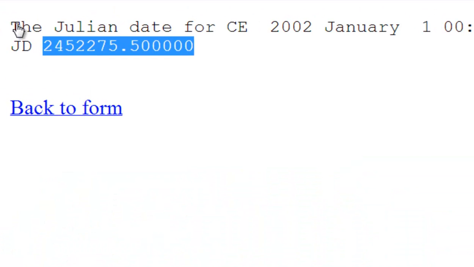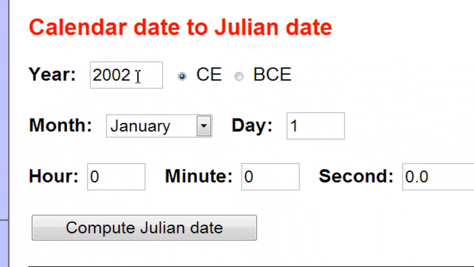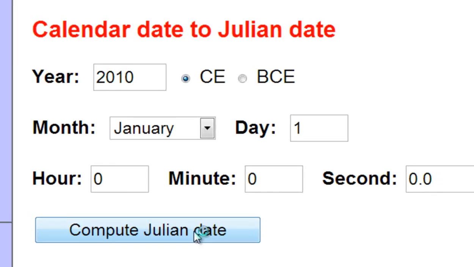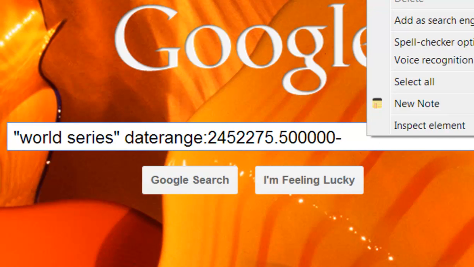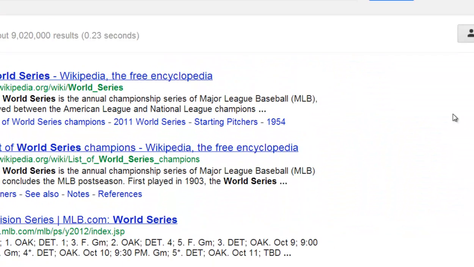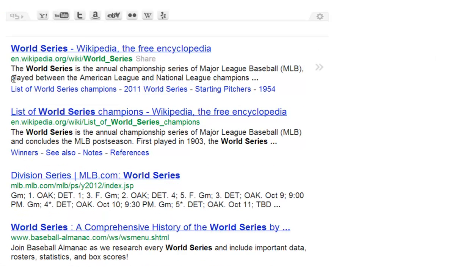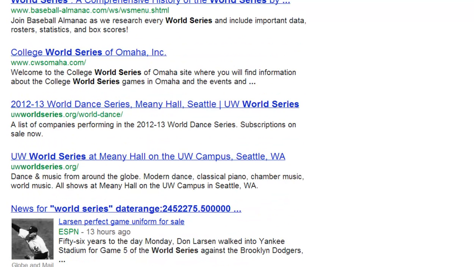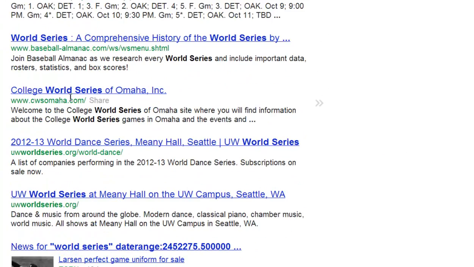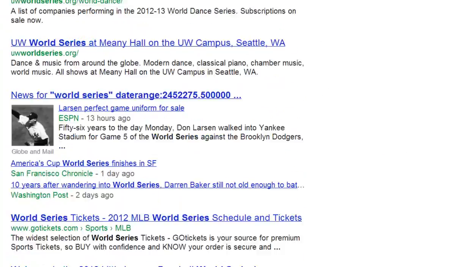So let's go back. So that's from 2002, and now we want to go to, let's say, 2010. And then we'll compute Julian date, and then we'll copy this. And then we'll go back to Google, and then we'll put in our hyphen, and then we'll paste it in, and then hit enter, and then it'll give you all of the World Series facts from 2002 to 2010. So this is a way of finding date ranges that way.